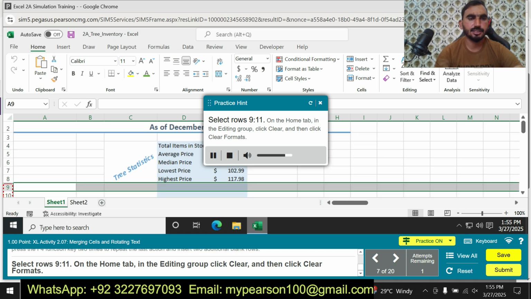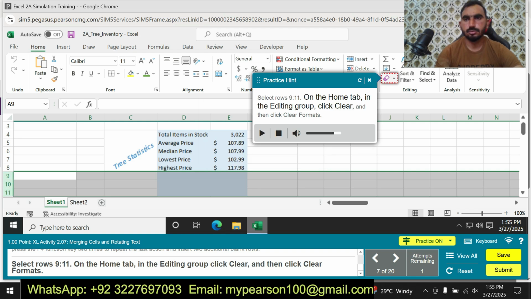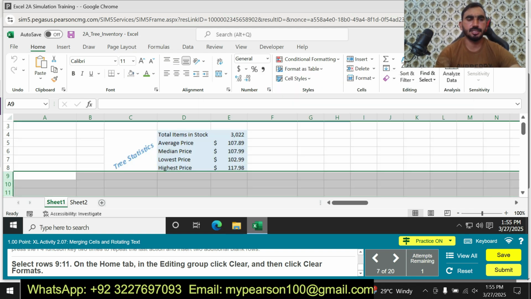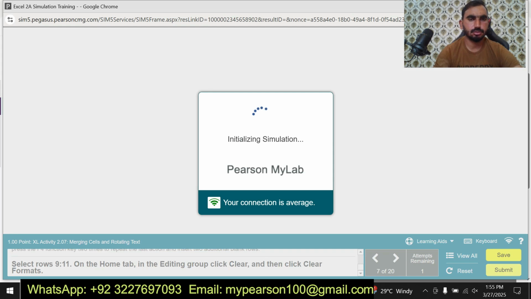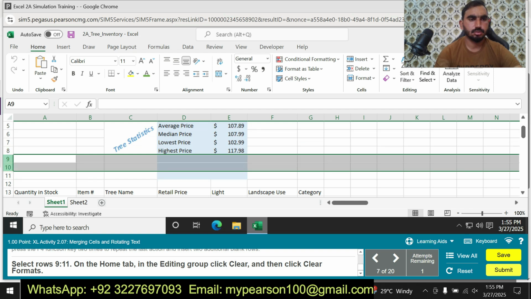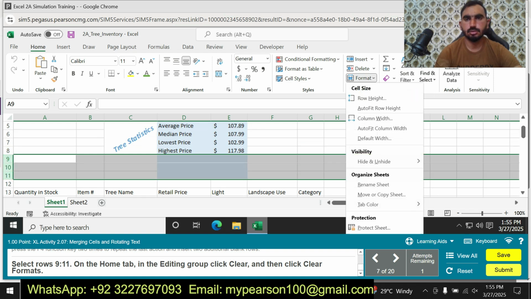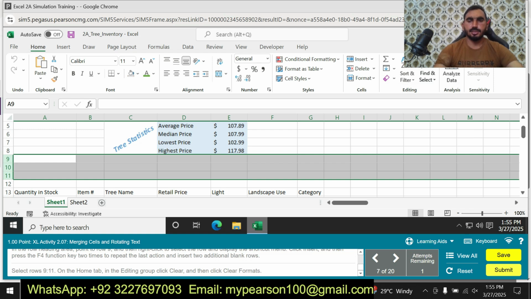You can see here, now I am going to select the rows 9 to 11 and you can see here clear formats. Select rows 9 to 11 and then clear the formats. I have completed question number 8. Now I am going to move to my next question.